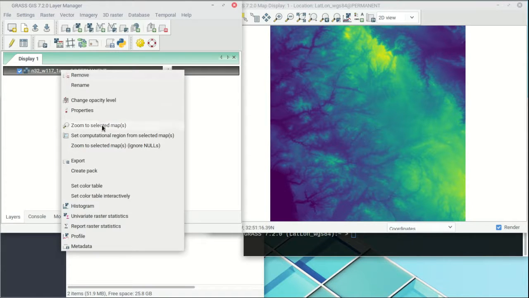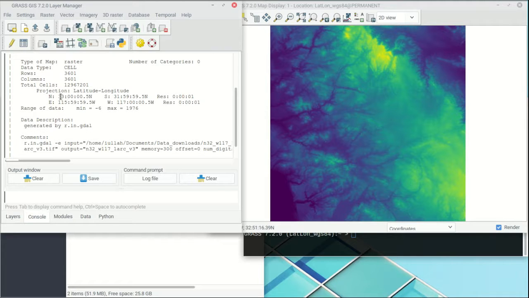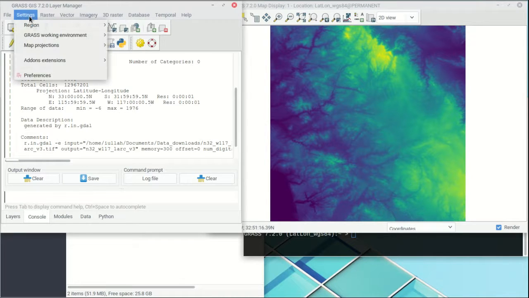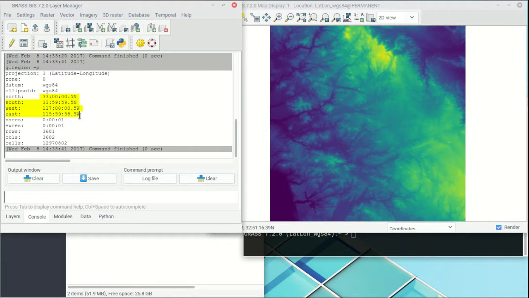So if we right-click on this first file that we have in here, we go down to metadata, we can actually see its extents of 33.5 north, 33 degrees 59 minutes 59.5 seconds north, right? Resolution is 1 arc second, like it said. So these are degrees, minutes and seconds, right? If we go up to settings and go to region, display region, we'll see that those boundaries that GRASS is using exactly match the boundaries of that map. So that's just something to keep in mind for a second. We're going to have to adjust that in a little bit.